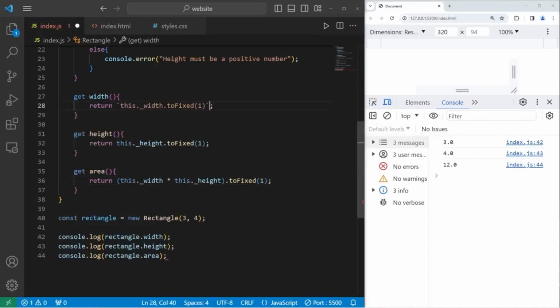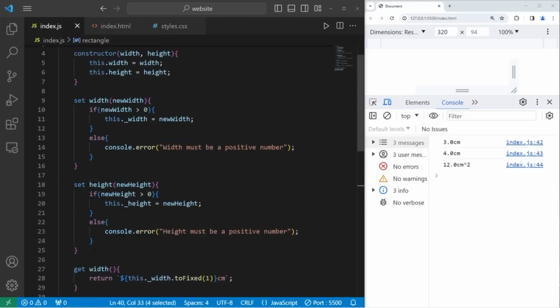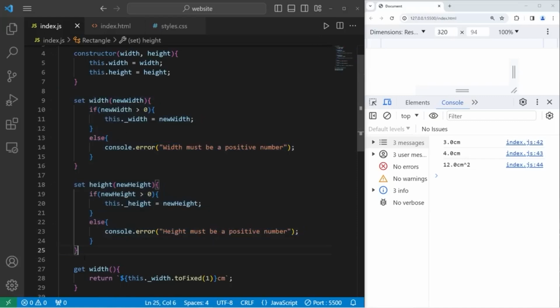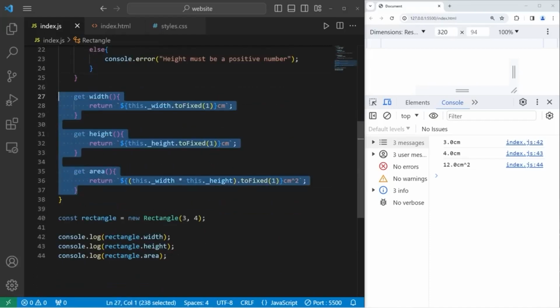I'll use a template string, add a placeholder, then add cm for centimeters, 3.0 cm, and the area. 12.0 centimeters. Let's make that centimeters squared because it's area technically. When you're assigning values, even when you're initially creating an object, you can go through the setters for input validation. When you retrieve values and try and read them, you can add additional logic too.